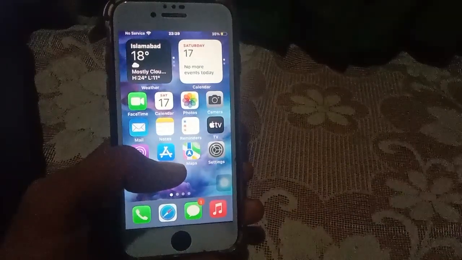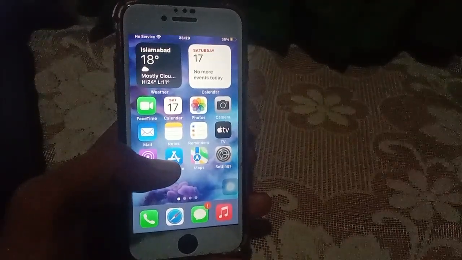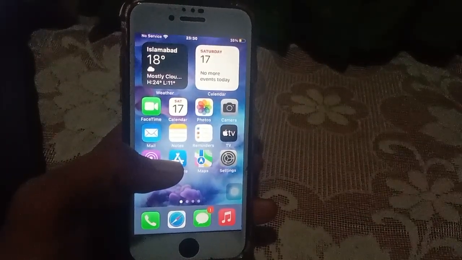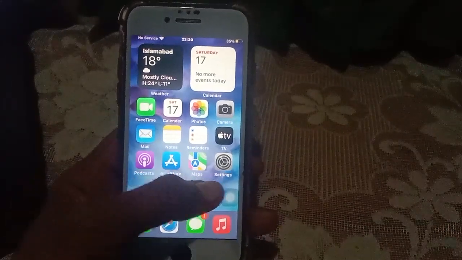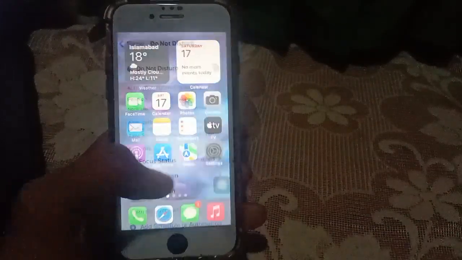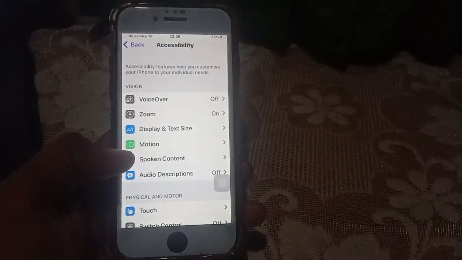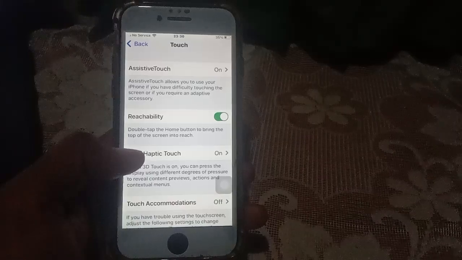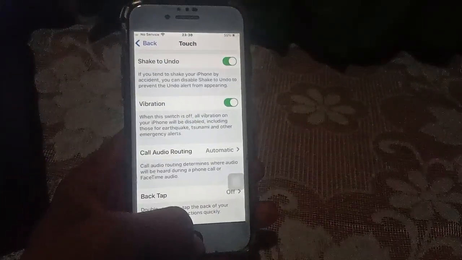Second solution: switch on all vibration for your iPhone. There is an accessibility setting that can disable all vibrations on your iPhone, including those sent in emergencies. If your iPhone is not vibrating at all, follow these steps to ensure vibration is switched on. Open Settings, click on Accessibility, then pick Touch. Make sure the switch for Vibration is enabled from here. Vibration is already turned on in my iPhone.